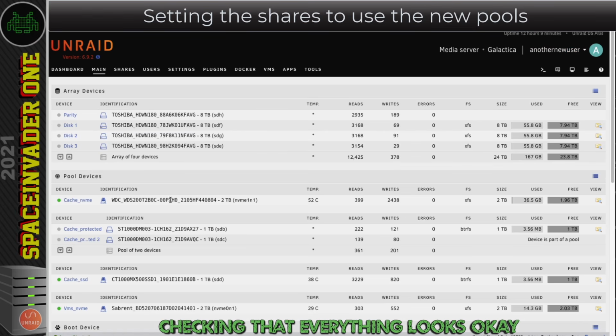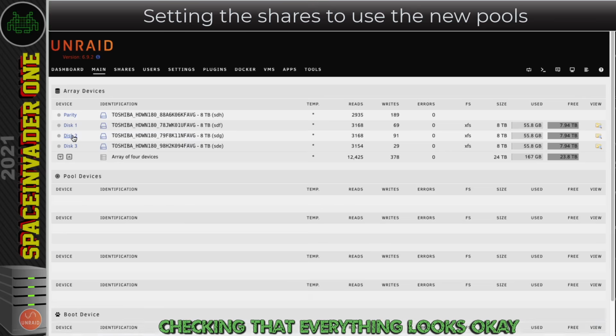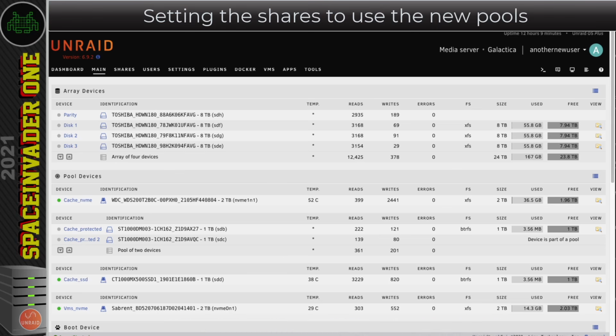And so now if we look at the original cache drive, the cache SSD, there shouldn't be anything there at all. Okay, so that's good, so obviously everything's set up correctly now, all of the default shares are working correctly and they're using the correct cache pools. Okay, so now it's time to move on.